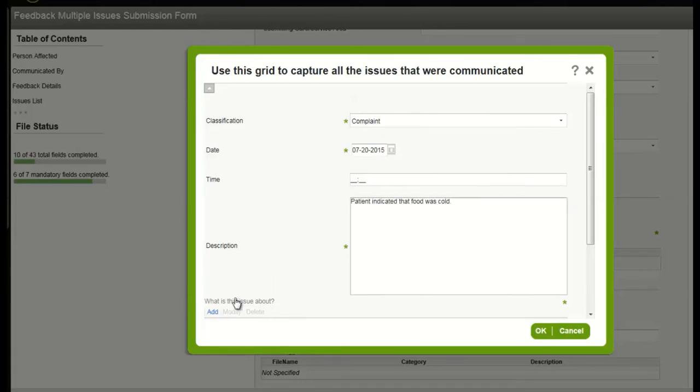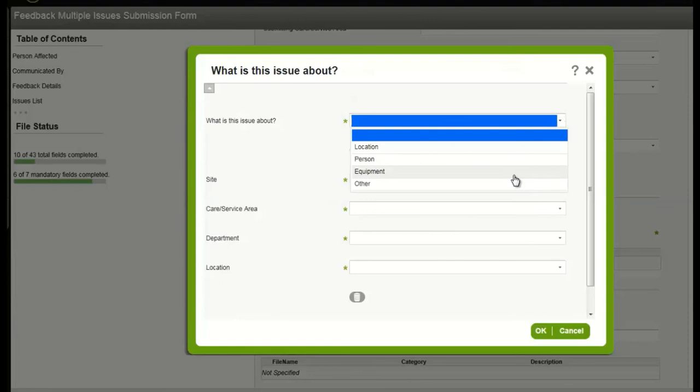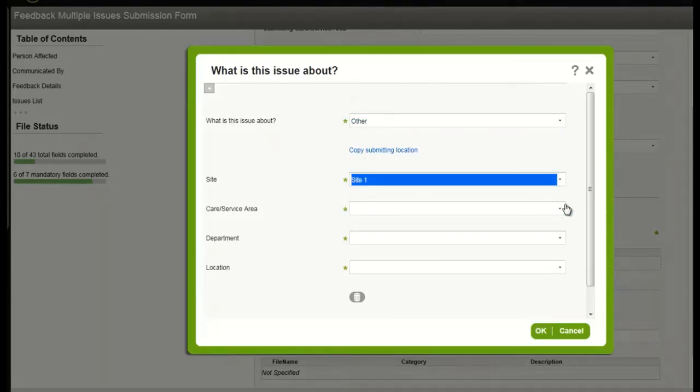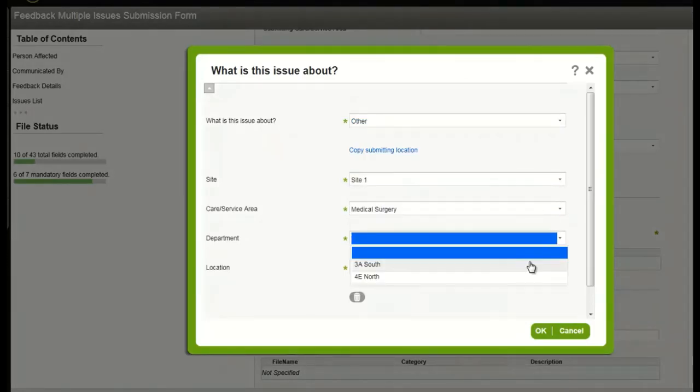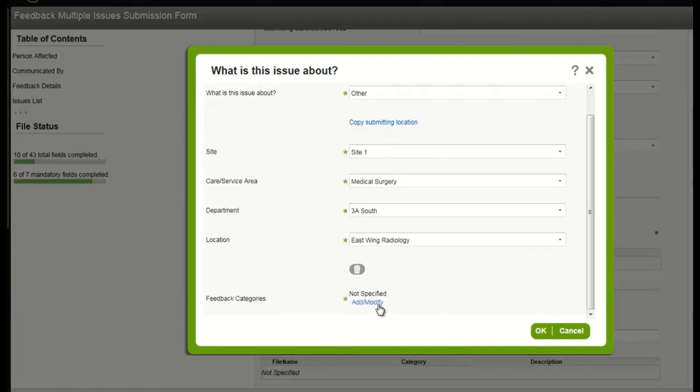You'll notice that there is another grid to indicate what the issue is about. The data entry is the same here. Enter the information in the fields, such as what the issue is about, the site, service area department, and location. If the site of the complaint is the same as the submitting location, you can click on the Copy Submitting Location link to auto-populate the location-related fields.